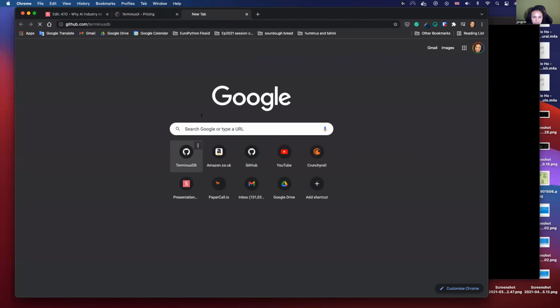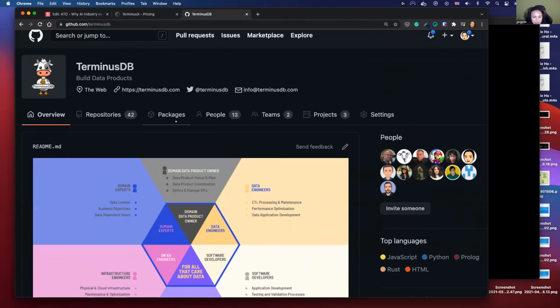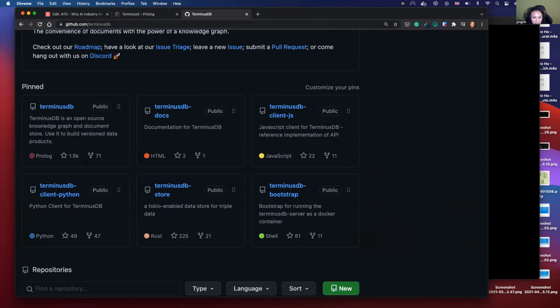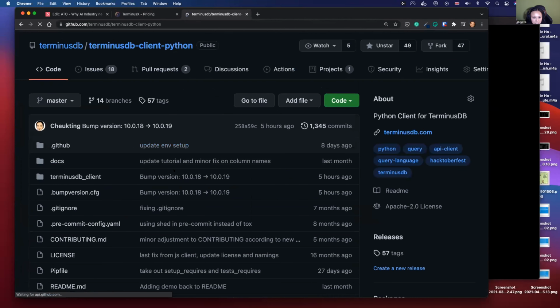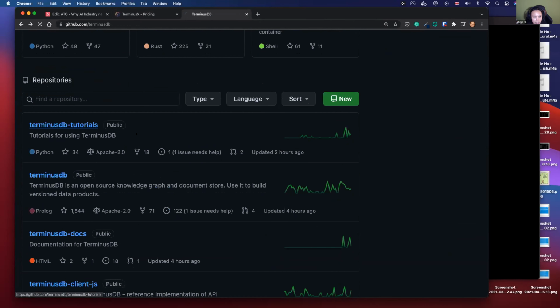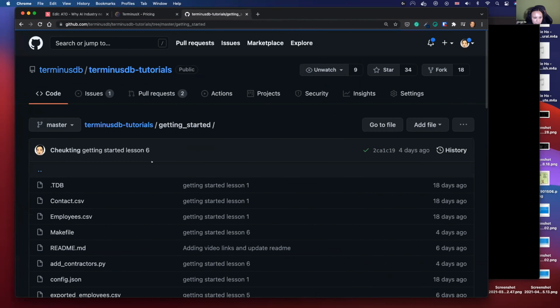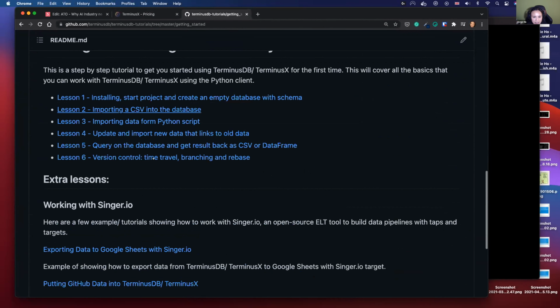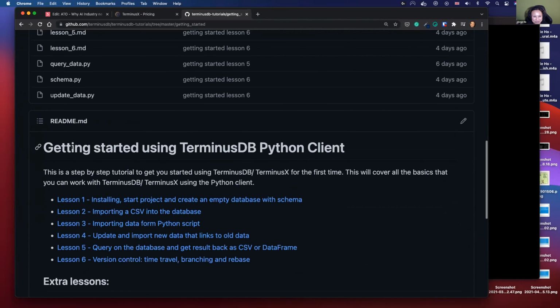Other things I want to show you is our repo. Just go to GitHub, find us, TerminusDB, and there are documentations, and also the Python clients that you could have a look at if you're interested. The most important thing is tutorials. The thing I just showed you is the getting started tutorial here. There are 6 lessons, and what I showed you covers the last lesson. So if you want to follow what's really going on with Ethan and the other people, play with this, I guess.